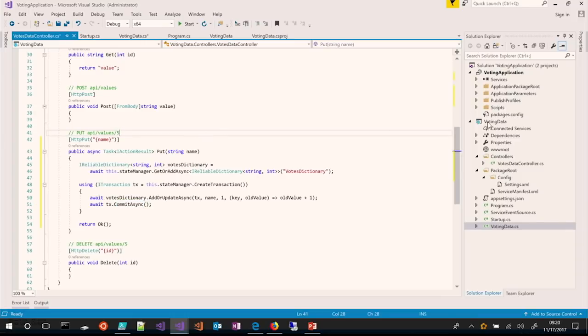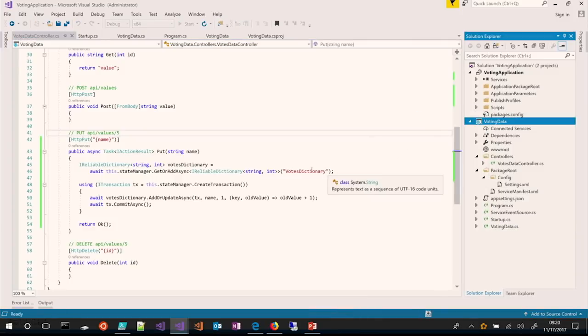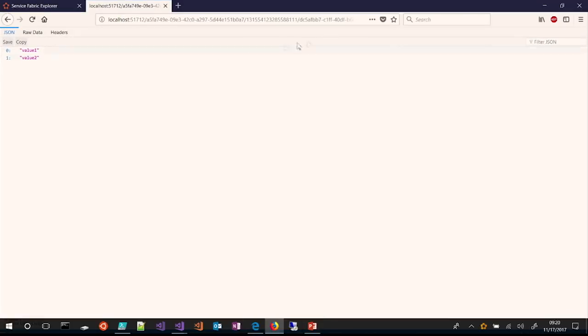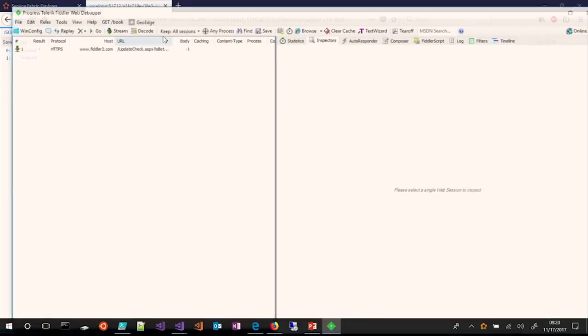Now, let's test this thing out. So if I just recompile here, all I have to do is recompile. I don't have to redeploy because of that refresh mode we saw earlier. Just by recompiling, I should be able to go in here now and issue a put request. So if I open up Fiddler, for example, I can then send a put request to the same address.